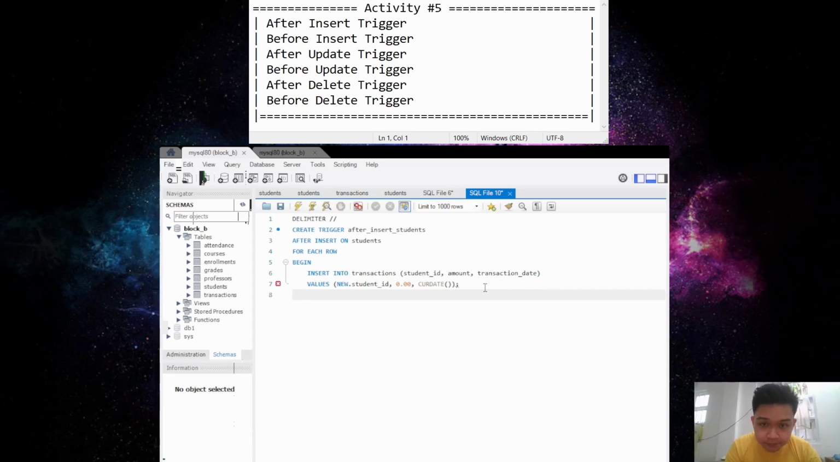And since we're done, don't forget the delimiter. Okay, that's for our first after insert trigger. So what does this do? It automatically inserts a default transaction after a new student has been added.